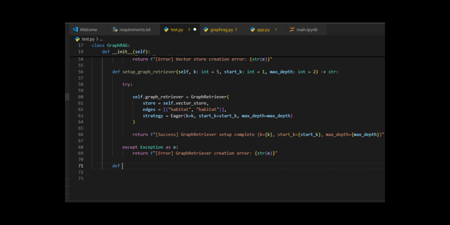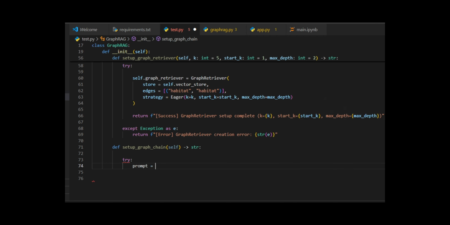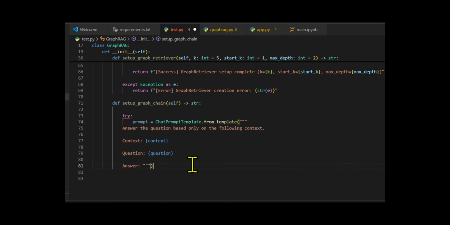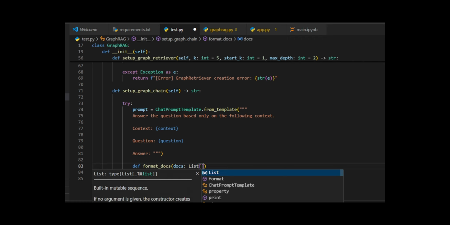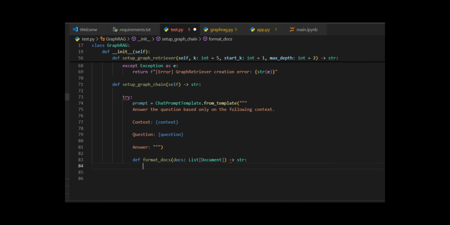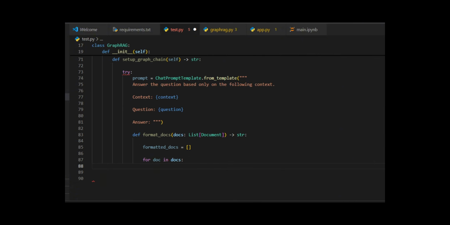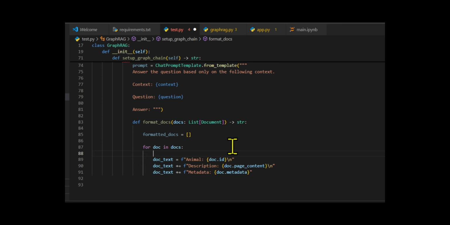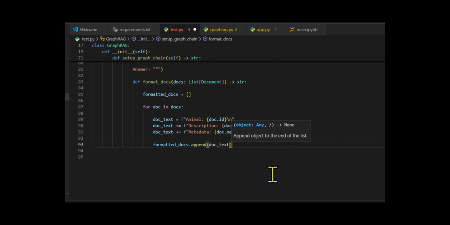After that, I developed the setup graph chain function to build the graph RAG pipeline that uses my graph retriever for enhanced document retrieval. I designed a custom prompt with ChatPromptTemplate that instructs the model to answer based only on the given context and question. I then made a format docs function to convert the retrieved documents into a readable string format that includes each document's ID, description, and metadata.